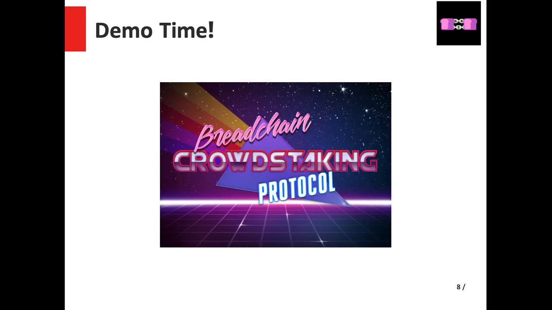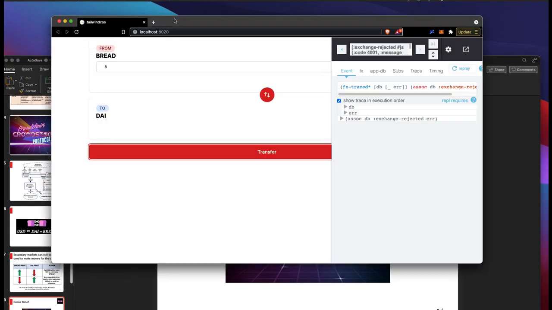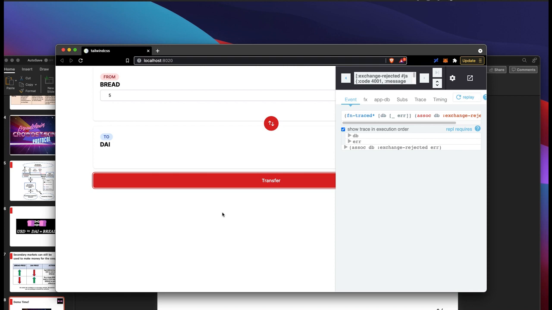But all right, let's look at what the state of the demo is at the moment. If I just close this and go here, this is the very, very basic version of what we want to accomplish with the Breadchain cooperative. We want to make it look very easy and simple for users to know what direction they're going in. So are we going from DAI to bread, so we're minting bread, or are we going from bread to DAI, so we're burning bread in order to get our DAI back?